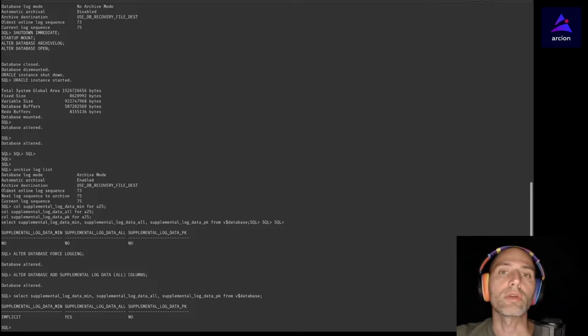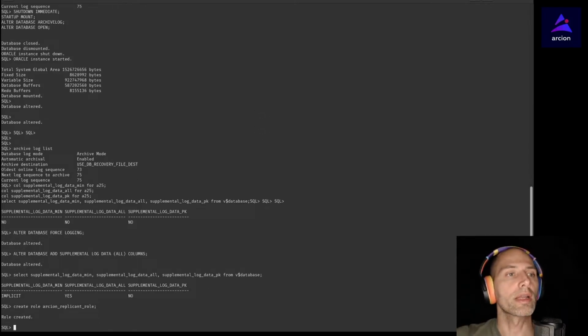The next thing we're going to do is create a role, and then we're going to grant that role all the permissions that our user that we're going to create is going to need in order to be able to grab the data and mine the logs to replicate those changes to our target database. So first, let's go ahead and create a role. All right. And then I'm going to grant that role several permissions.